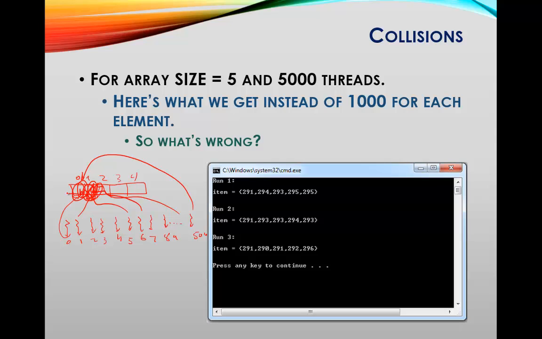I ran it a bunch of times. Run number 1 gave me different numbers: 294, 291, 293, 295, and 295. I ran it again. Run number 2, I got 291, 293, 293, 294, and 293. Run number 3, again, a totally different number, a totally different result. What happened? What was the problem?